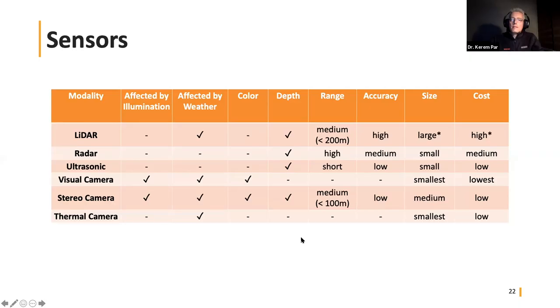Okay. So we know that the sensors have different characteristics. In terms of environmental conditions, some of them are affected by illumination. For instance, we cannot use a visual camera at night, but we can use a thermal camera or a LiDAR instead. And some of the sensors are affected by weather conditions.